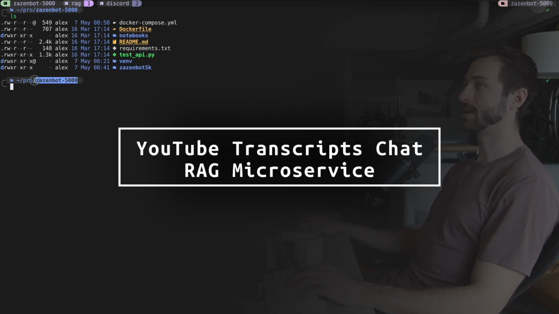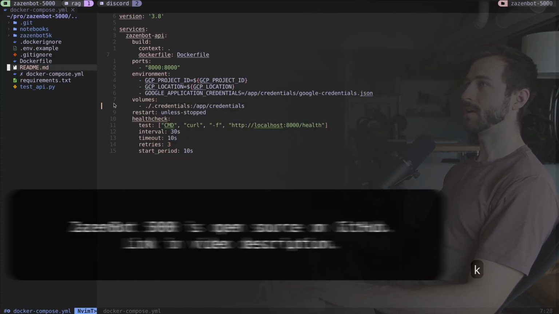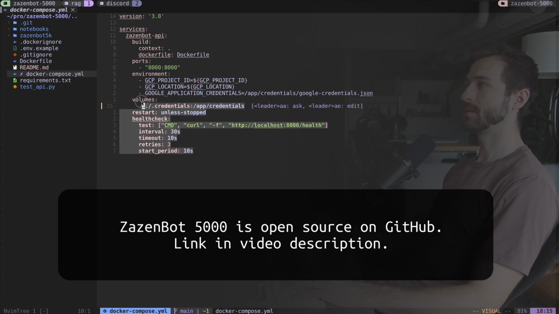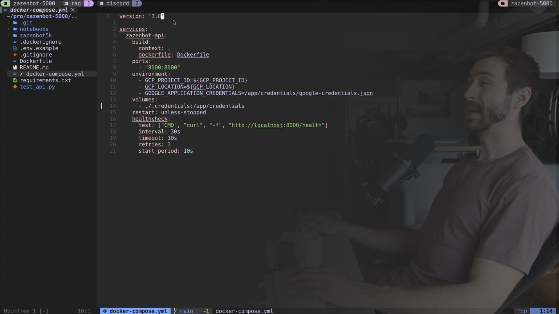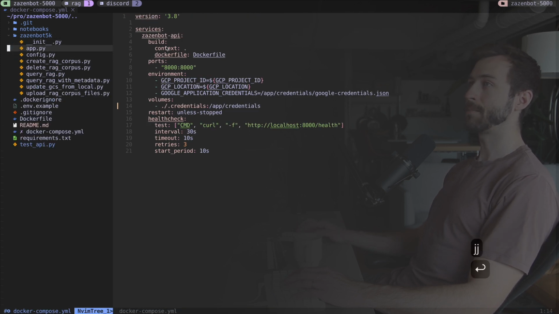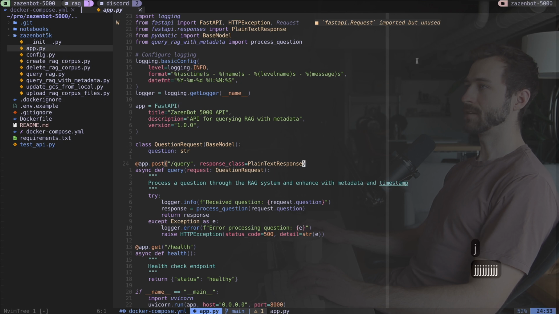So I'll start by talking about my RAG microservice. That's called Zazenbot 5000. This is open source, so you can find all of this code online. And we're going to start with the Docker Compose file. So this makes this service available as an API. I've got this API running inside of my Python library in this app.py file. So this is a FastAPI, and if I scroll down, we can see it's making this query endpoint available where it takes in a question, some string, a question from the user, and it passes that question here into this process question function.